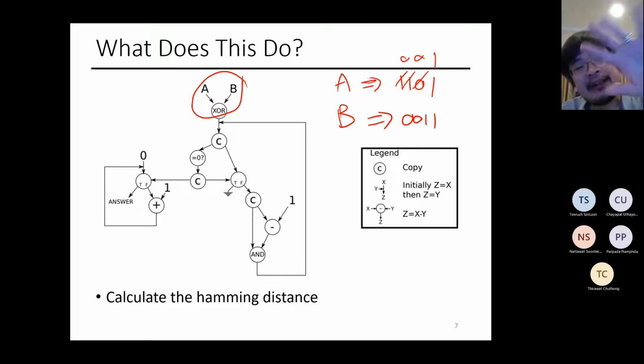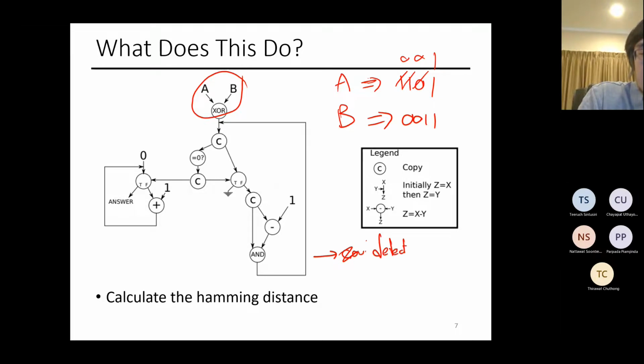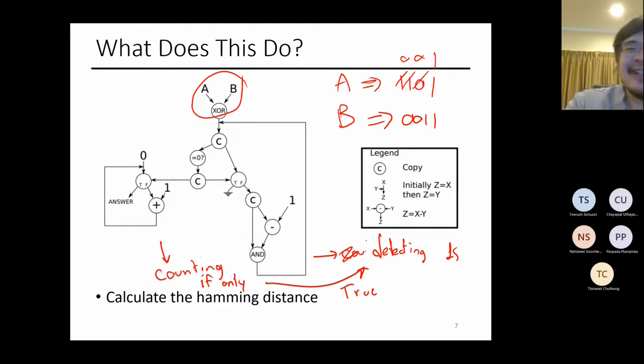So let me explain the left side and the right side. As Nong New said, this part is basically detecting the ones, and this part is basically counting, but it only counts if the detection here is true. When you do this detection, what that does is A XOR B. The XOR logic will only become 1 if that bit position is different.